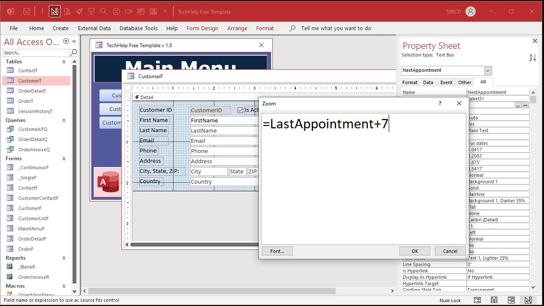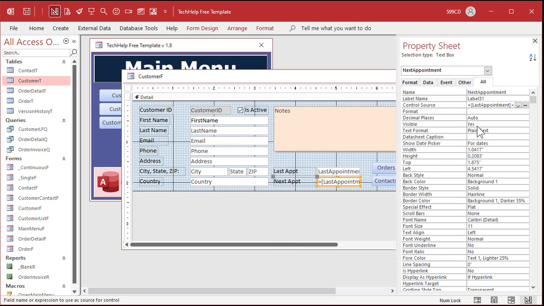In Access, for date values, 1 equals 1 day. So plus 7 is 7 days. 14 will be 2 weeks, for example. Hit OK. Save it.